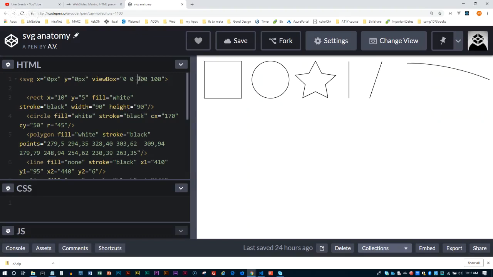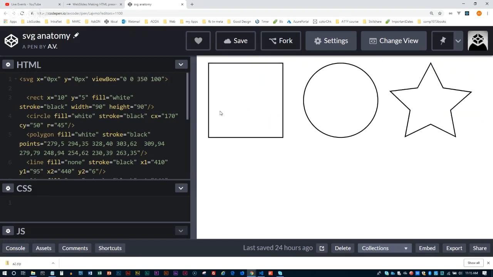And then if I were to say, I want to focus on maybe from here, 0, 0, and maybe halfway around here. So halfway of 700 is 350. So let's just try that. 350. So notice how I'm only seeing the first 3 shapes now. So hopefully you're starting to get what this view box means. Okay.